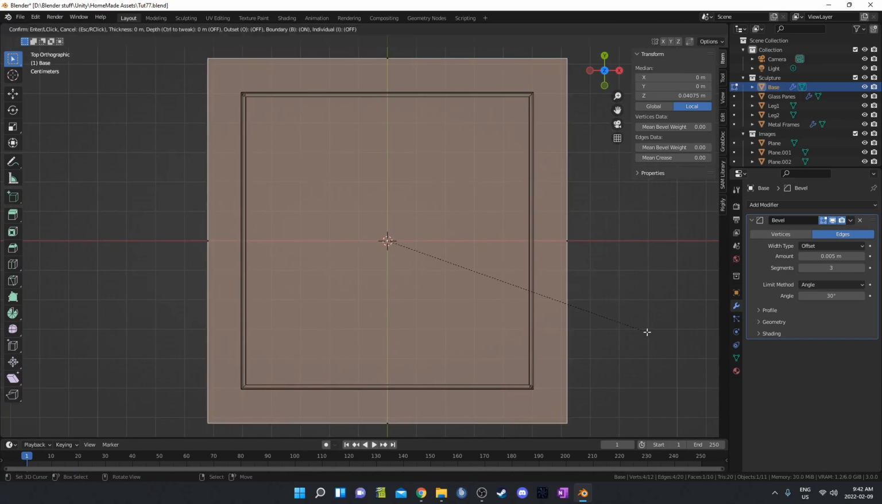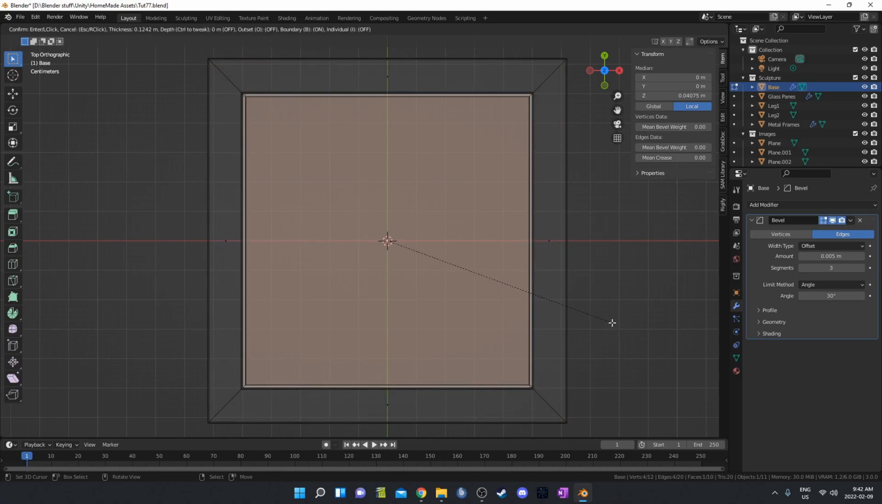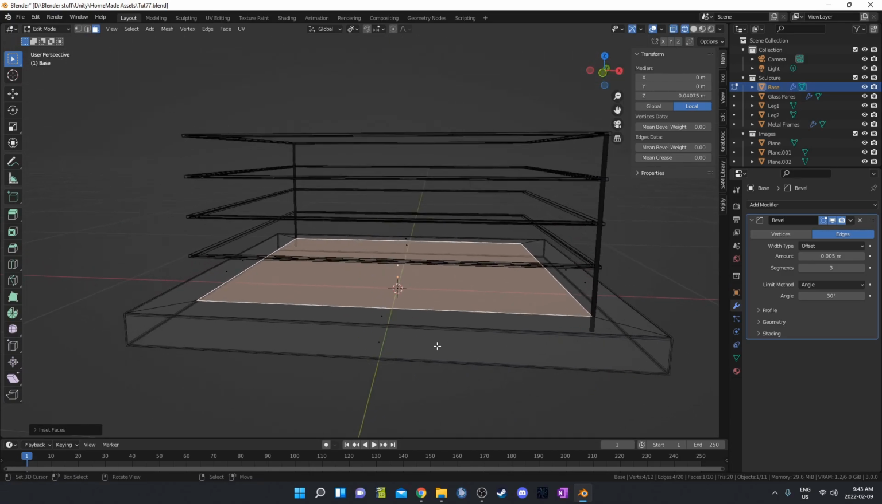And I'm going to hit I to inset. And I'm basically going to go somewhere around this area here. This is basically going to be where my backlight is coming from. So I'm just going to put it kind of in the middle of those metal frames for now. I guess they're not metal yet, but those are my frames.